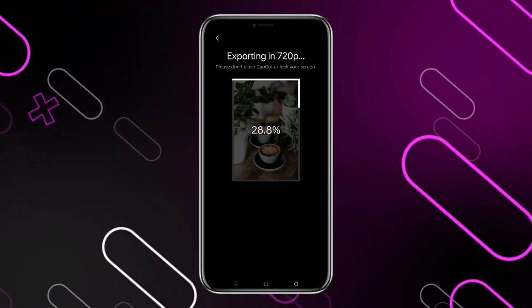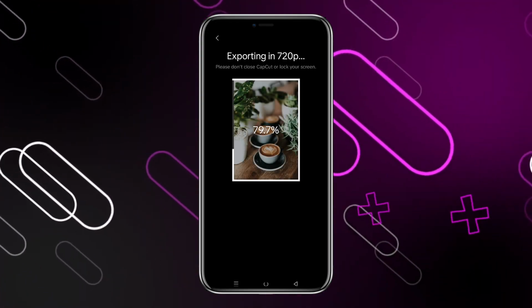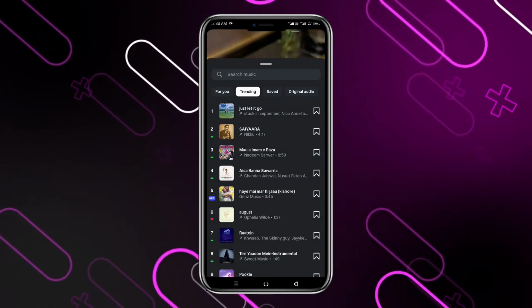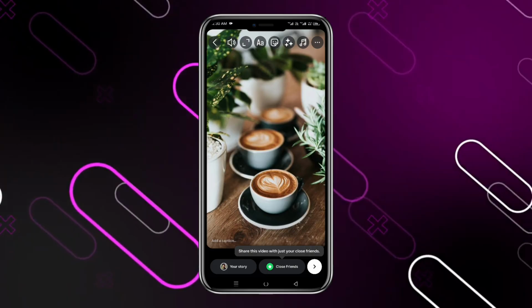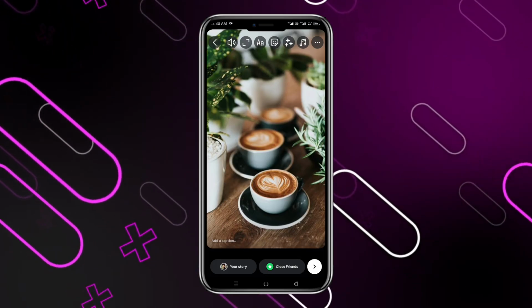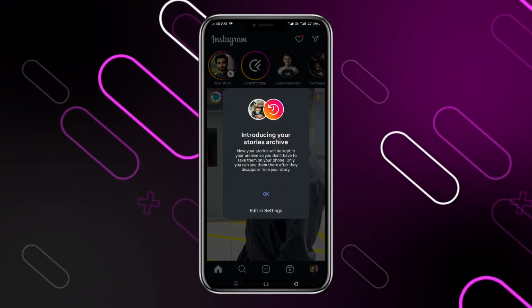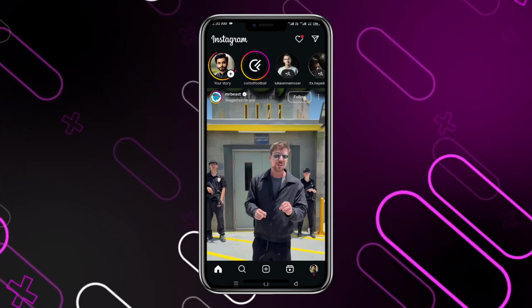Once you have set it, simply export it. Once it gets exported, then it will save in your file. After that, simply go back to Instagram and select the file that we just edited in the CapCut. And now you will see we have the audio of our own. Then simply upload it as your story on Instagram.